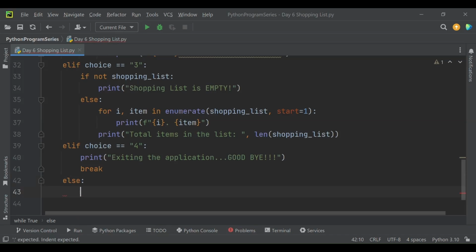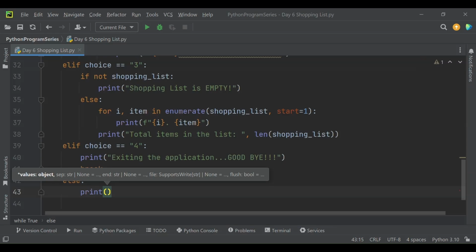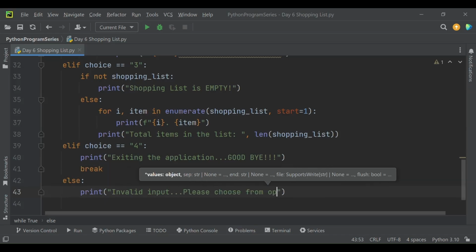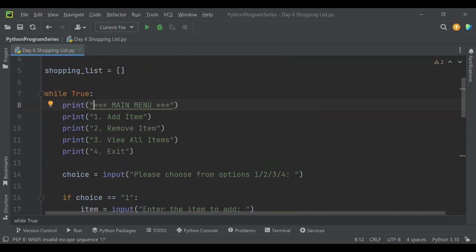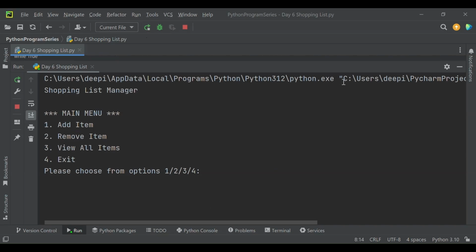In the end, if user chooses an option which is not from 1 to 4, then we will display this message: invalid input, please choose from options 1, 2, 3, 4. Let's add a one line space before the main menu, and now we are ready to run the code. So here we have our main menu.